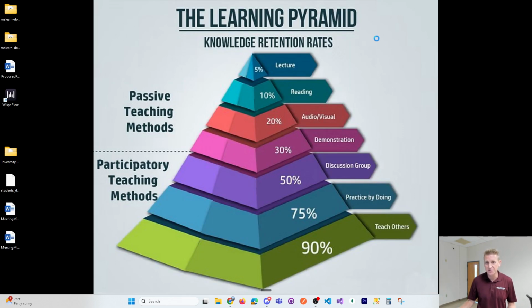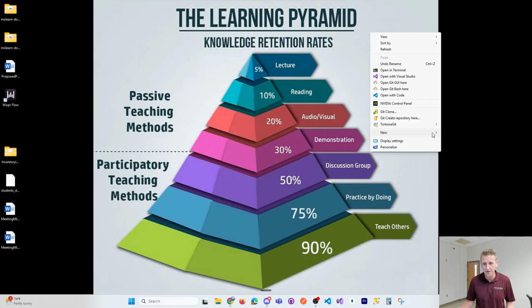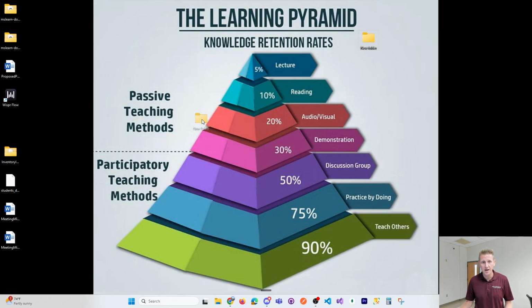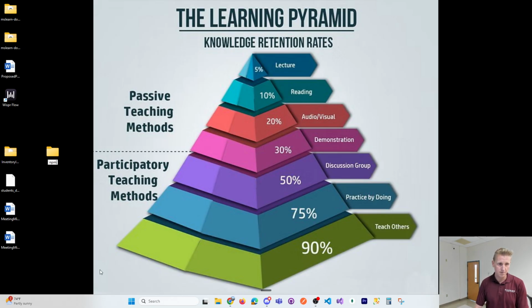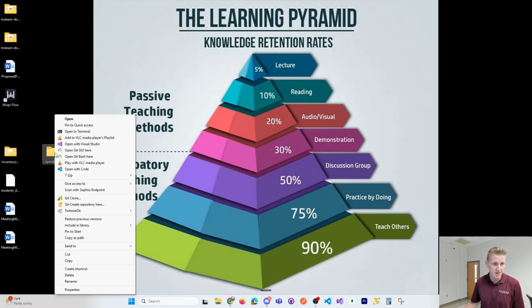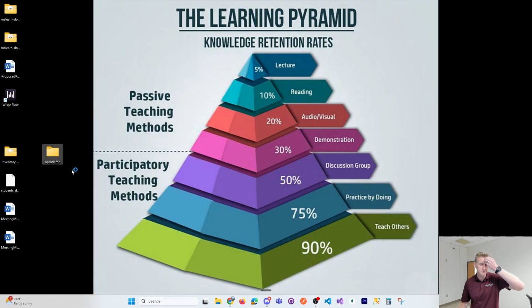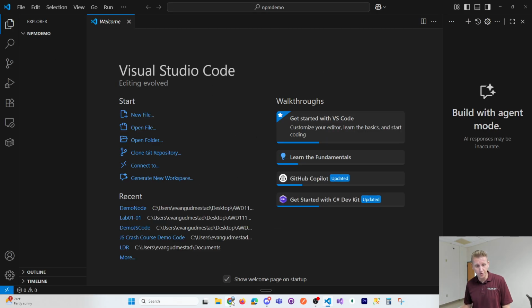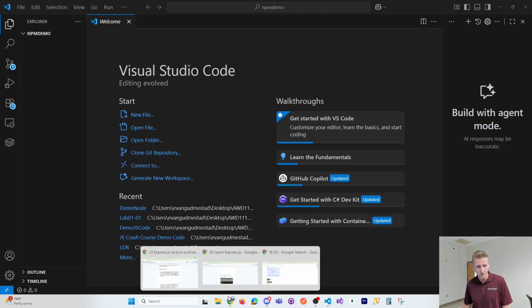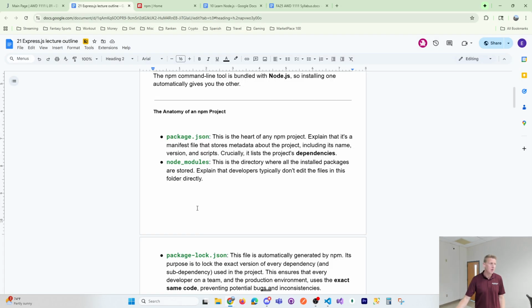So to demonstrate this, let me go ahead and create a new folder, and I'll just call this NPM demo. You do not have to follow along. And let me open this up in Visual Studio Code. Okay, so we just have an empty folder and do a little demonstration in here. Open up all my windows.